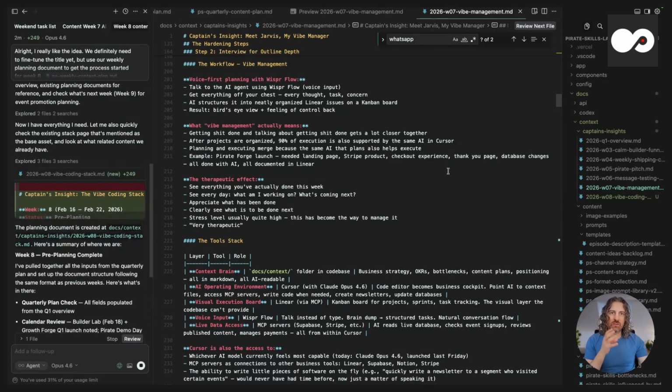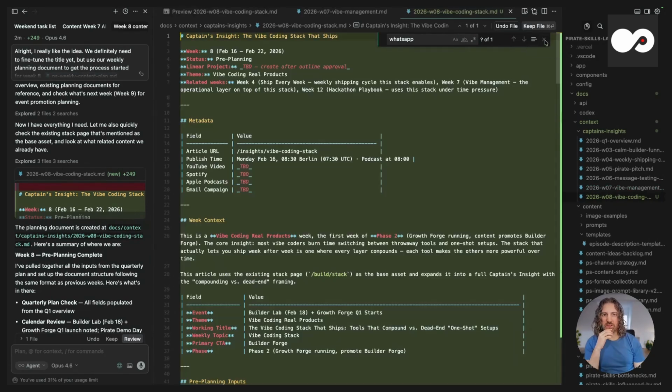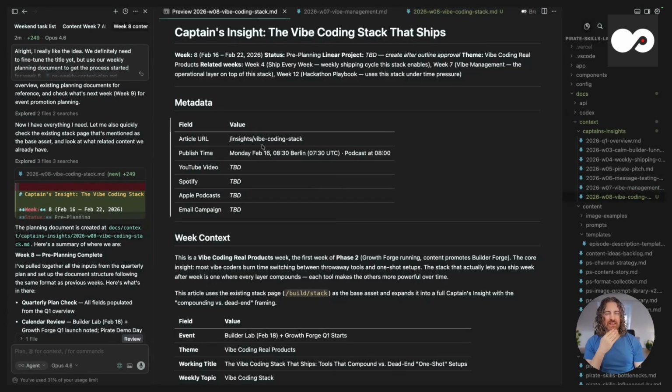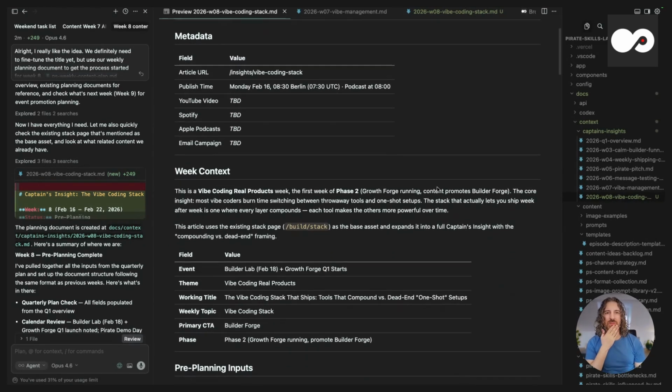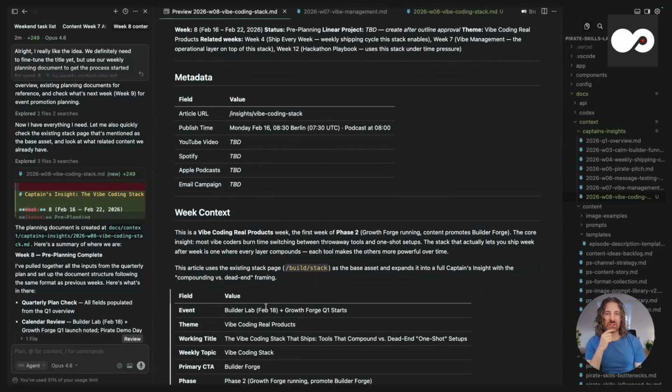I can always reference these documents to adapt my tone of voice, how it has developed over the weeks, make updates to the defaults. When you create a new document, every line is new, so it's green. And right now it decided this is where the URL is going to live. It decided on an article, the vibe coding stack that ships. Let's see if there are some improvements to be done, but I already like it better than what it originally had in mind.